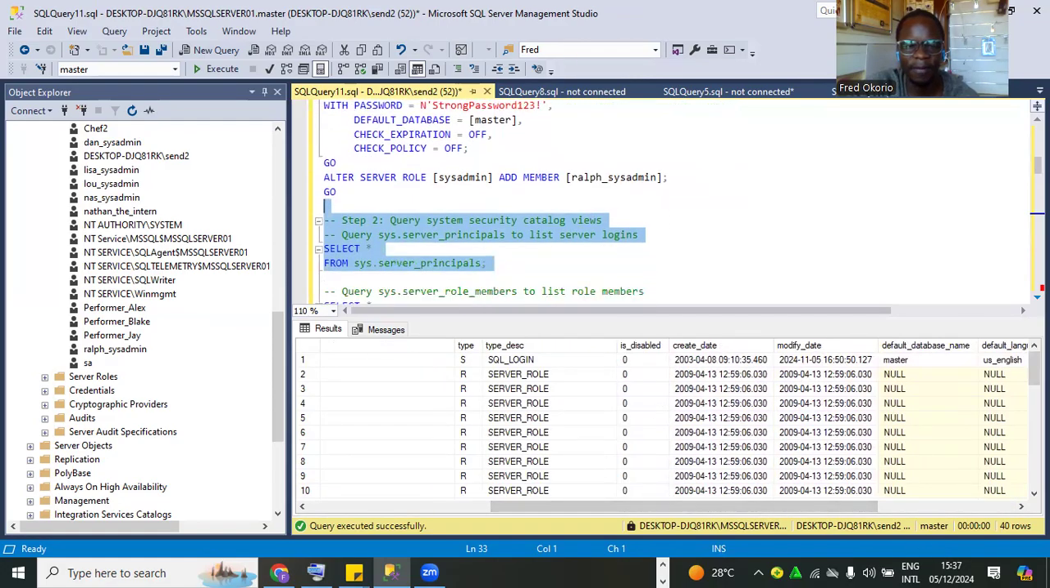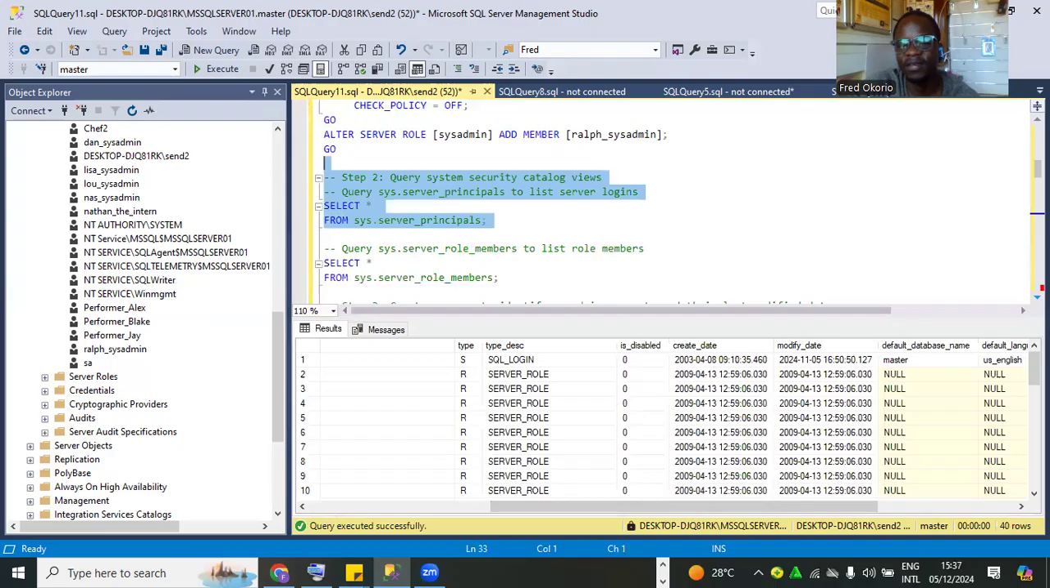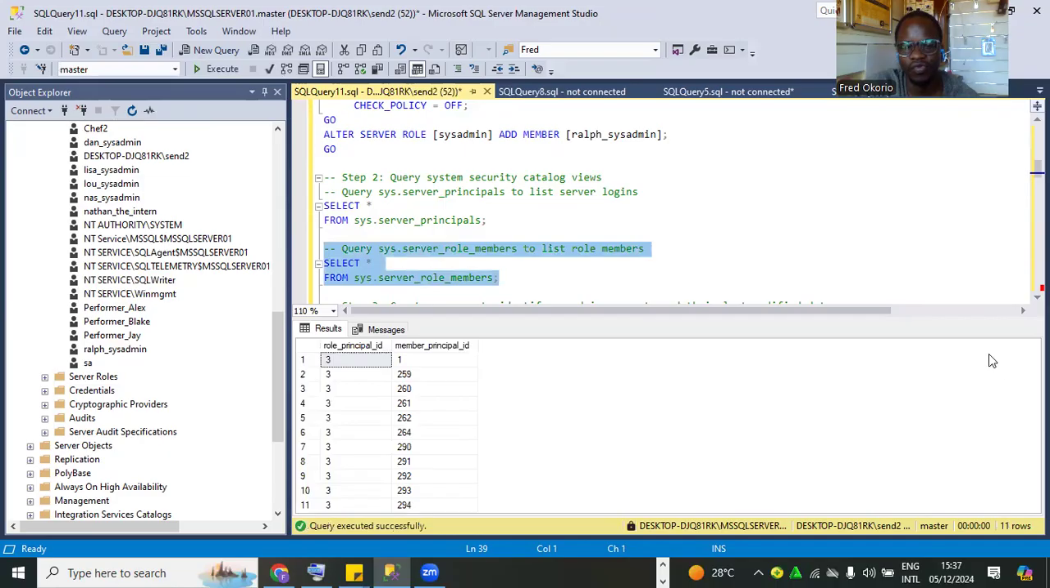And secondly, let's query the server role members to list all the members that are available. Run this. Note that there is a recurring 3, which could imply that these are all sysadmins with unique member principal IDs.